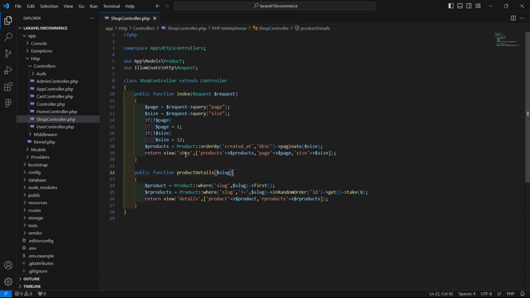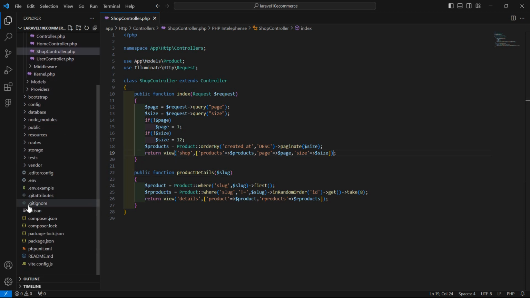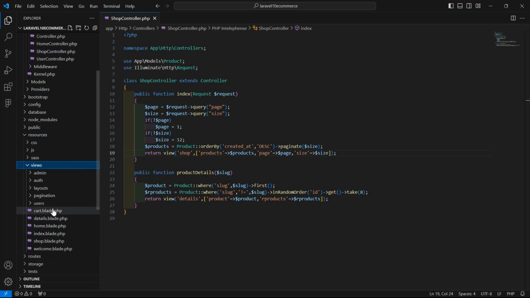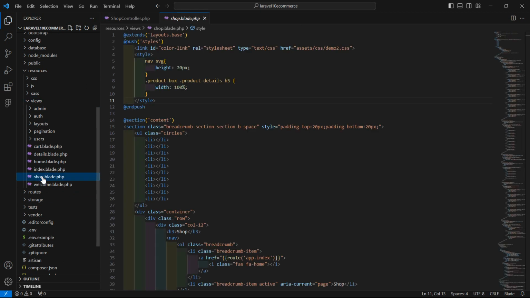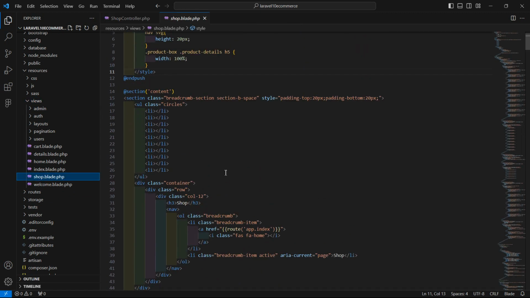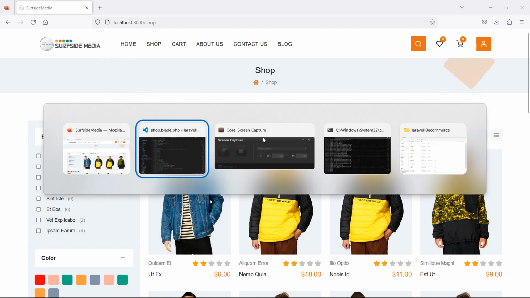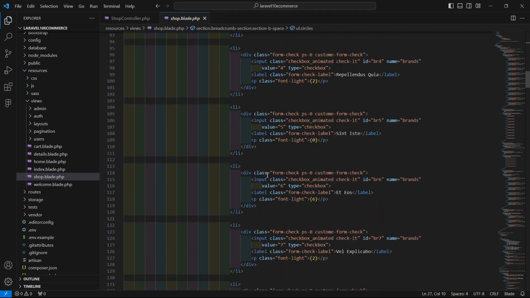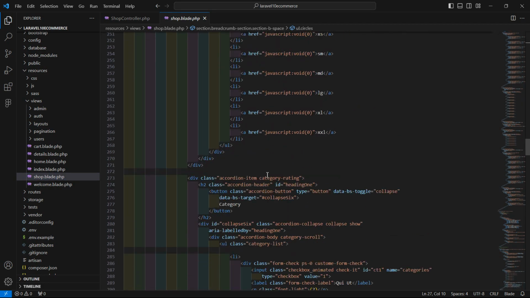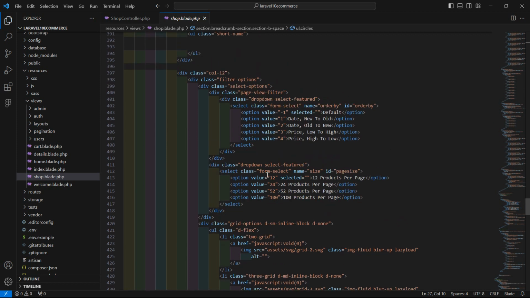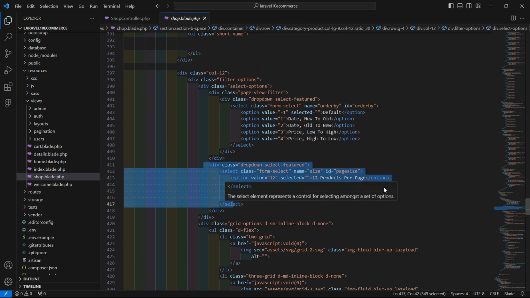Now go to the shop.blade.php file. Just go inside the resources directory, views, and from here let's open this shop.blade.php file. Inside this file let's find this drop down. Okay, you can see this is the drop down for the page size, products per page.